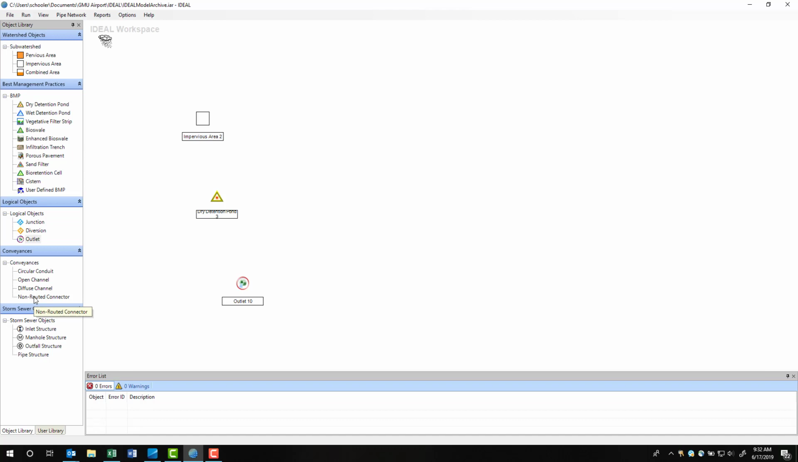Options are circular conduit or a pipe, open channel, non-routed connector, and a diffuse connector. The non-routed connector translates the flow from upstream to downstream without any time lag or attenuation and is the most commonly used conveyance. This one should almost always be used to discharge from BMPs because the BMP objects themselves contain inputs for barrels that account for timing. The diffuse connector simulates a level spreader, and the user inputs the width over which flow is spread.